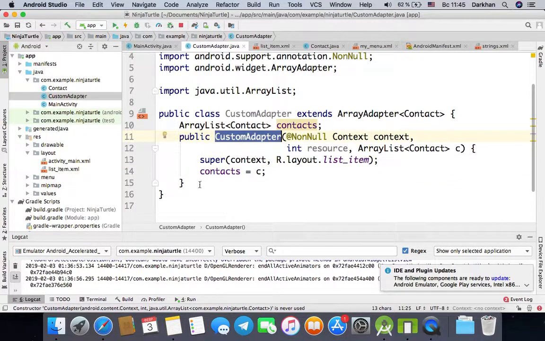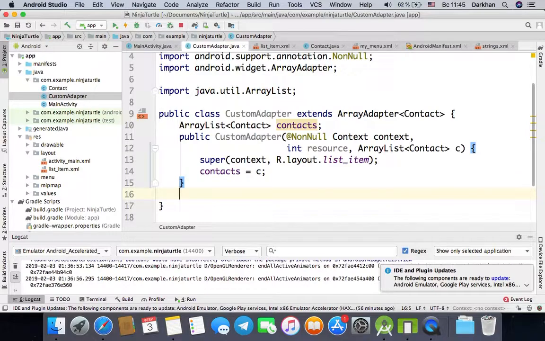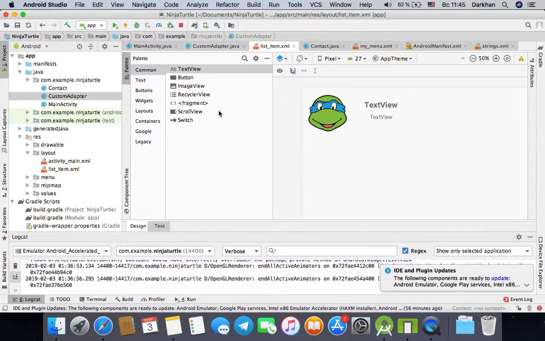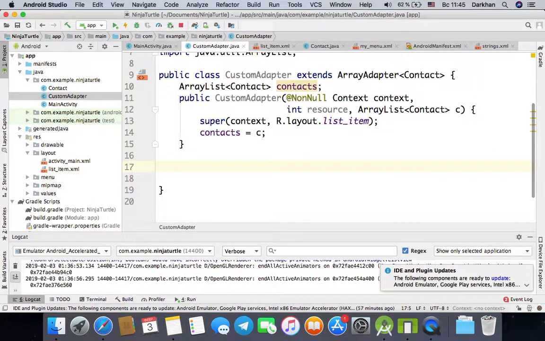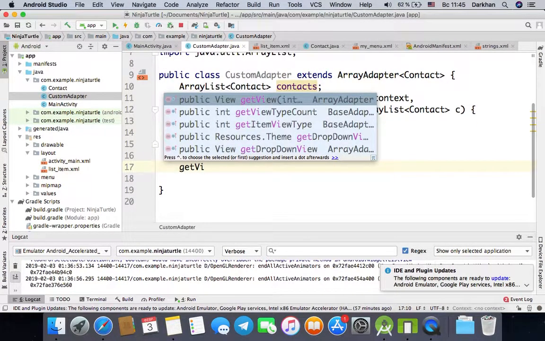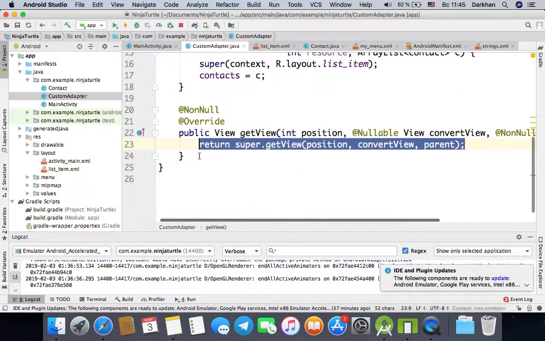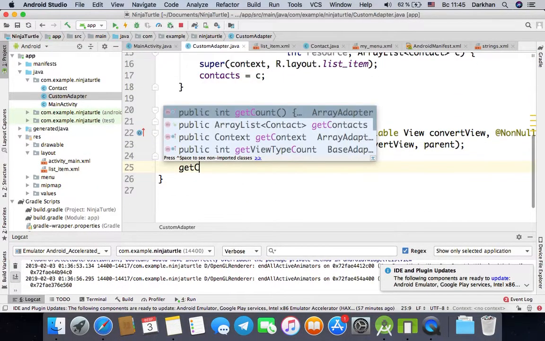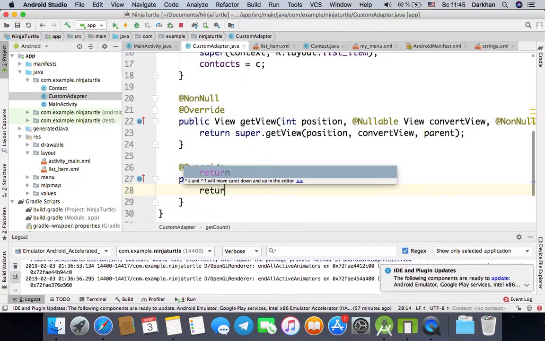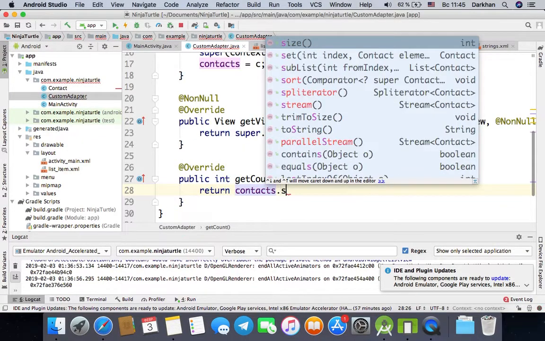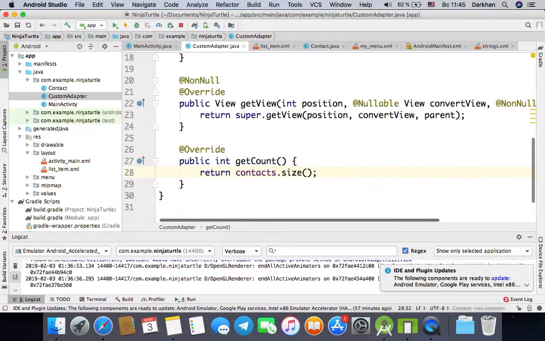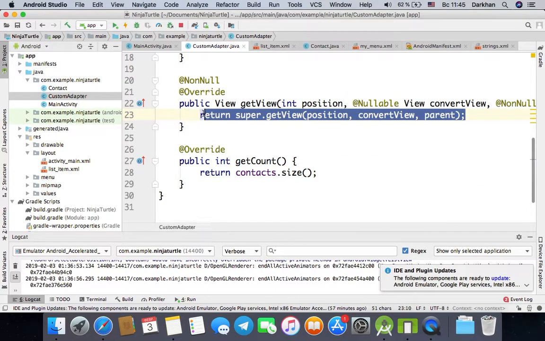So I have created the constructor, but now I have to create the view part where I get each field of this contact and put it into each component of this item. Alright, so let's do this. For doing this, we have to override the method called getView, and we have to override getCount. Alright, getCount is simple. We have to return the size of the array list, so it will be contacts.size. Okay, but getView is a little bit different.